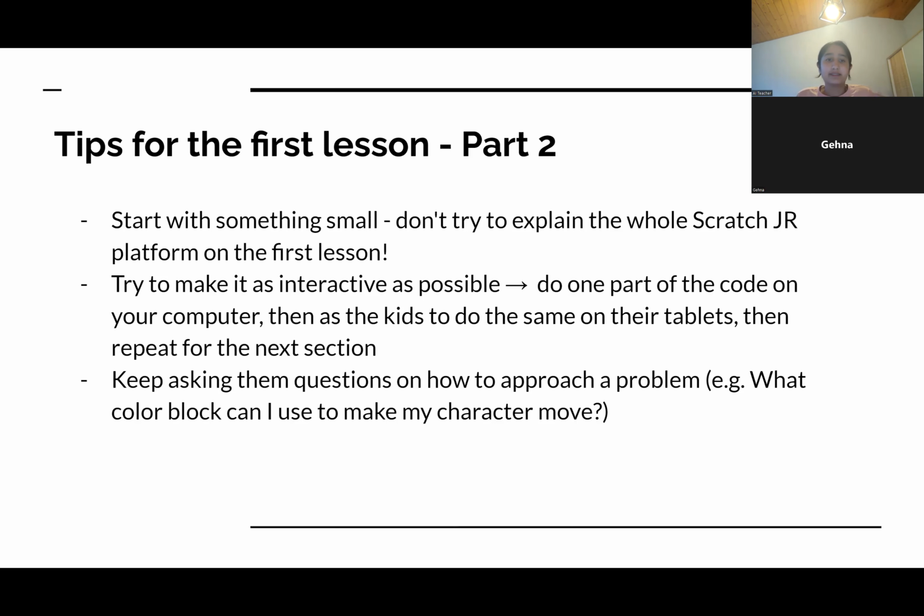Again, I can't stress enough, it's just to make it interactive, especially given their age. They're younger, so they will tend to get distracted more easily, so it's even more important to make it interactive. But generally, in teaching, it's always important to keep it interactive. So those are some of the ways that I did it, but there are a lot of other ways that you can make a lesson interactive.